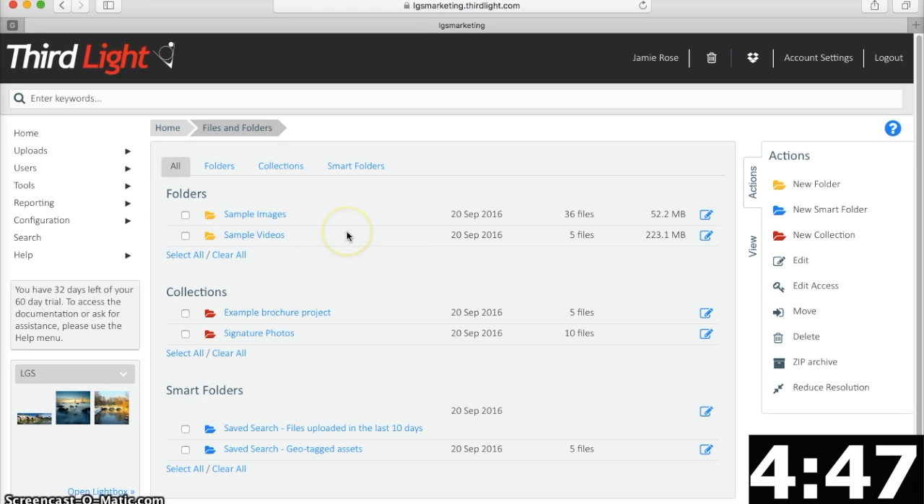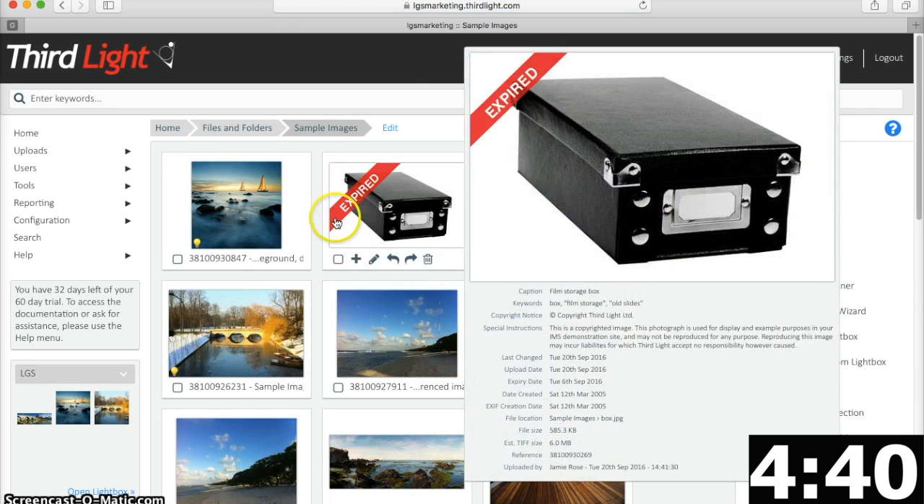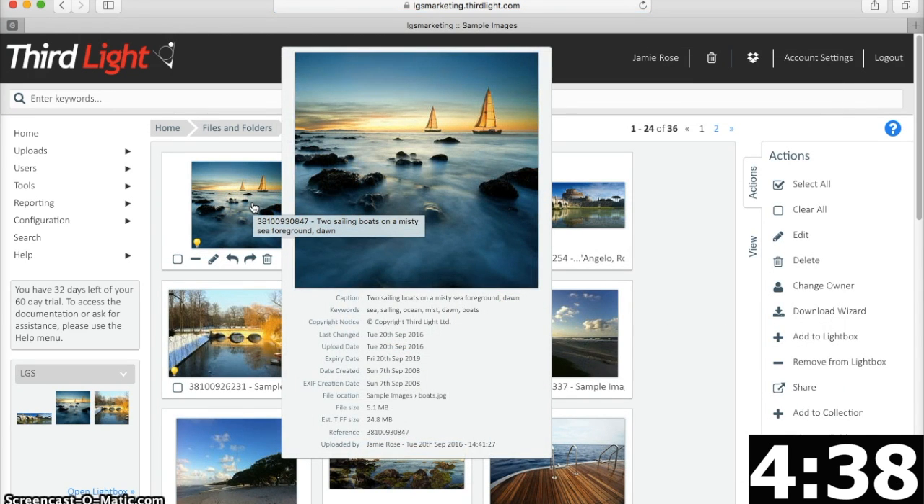Focusing on this central viewing area, I've got two folders which we can browse the contents of. So if I go into this sample images folder here, we can see these thumbnails. If I hover over these assets, I can instantly see a preview of that image and its related metadata.